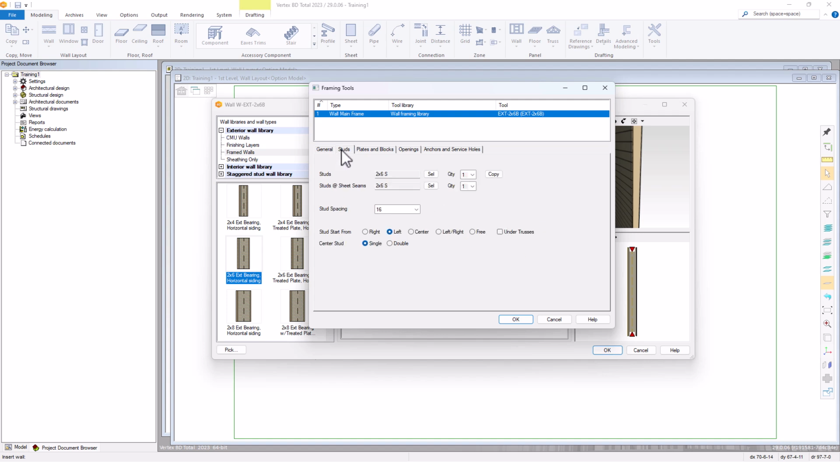Under the studs panel, you can select the stud types. Right now we're using the generic library, so it's 2x6S for studs. There's a select button to select a different library or different material, quantity, and copy. So if we select a different type of stud and we want to apply it to all the other settings, hit the copy to automatically apply it so you don't have to go through each field and alter the material. Let's hit the select button.